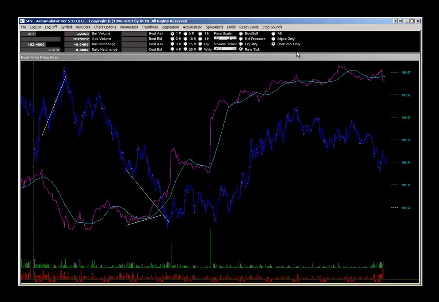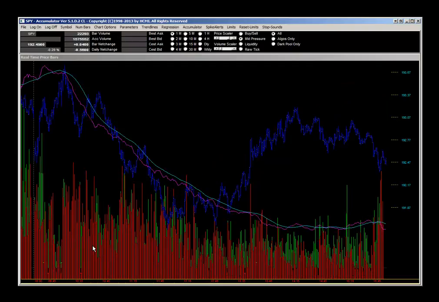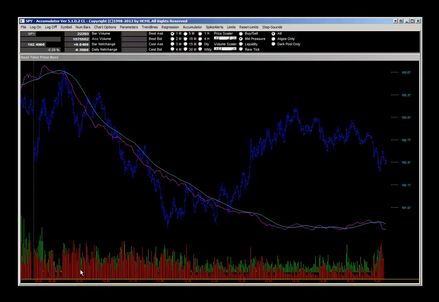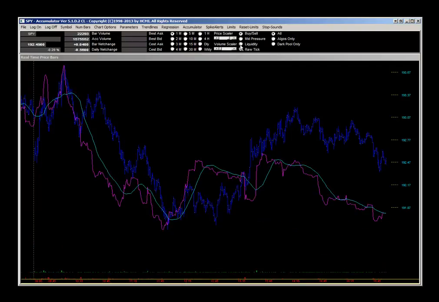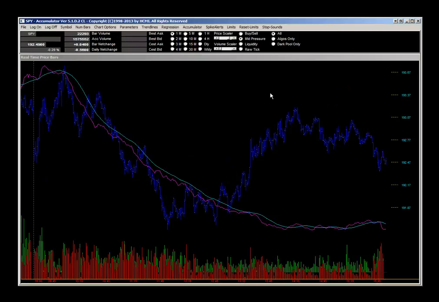So let's switch it back here to all, and we'll go up to trend lines and clear all of our trend lines. Now, let's look at market pressure. We can see that our volume bars here are too large, so we'll click our volume scaler. A note here: each of the volumes is going to be different for each accumulator, because it's looking at the volume for that particular accumulator.